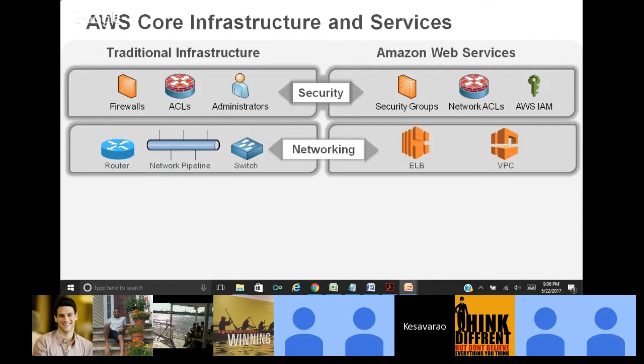The security is one thing, and the networking is another thing. On the networking side, in the traditional infrastructure, you maintain routers, network pipelines, switches, and all that. No developer really cares about this in traditional infrastructure. But when it comes to Amazon Web Services, we put everything into the mix. You need to be aware of all these things, because let's say you're building one server or one Hadoop cluster. Though it is not rocket science, you need to be aware of what these components are, because you're just going to configure them.